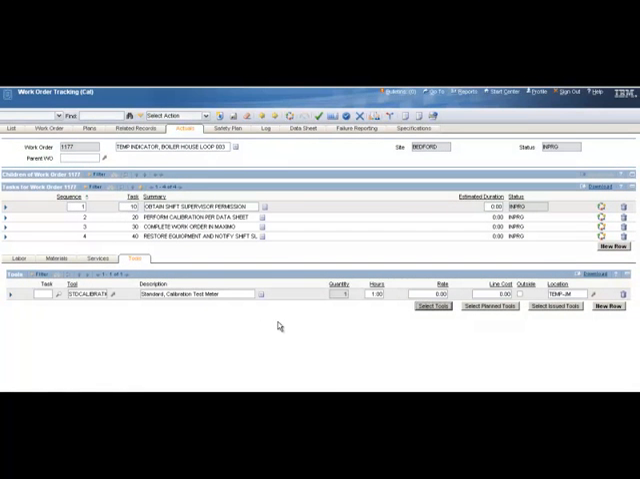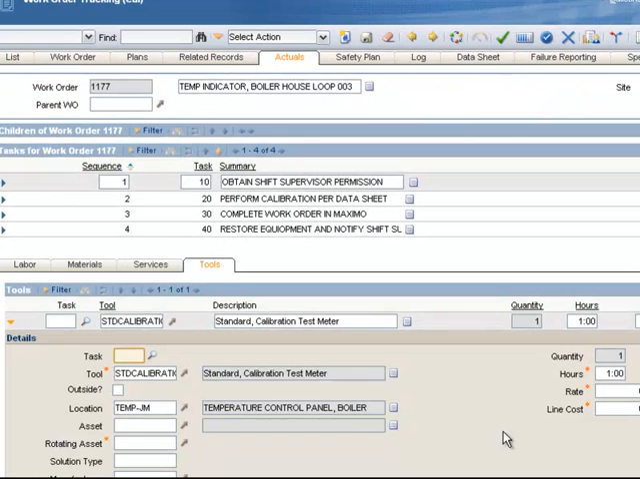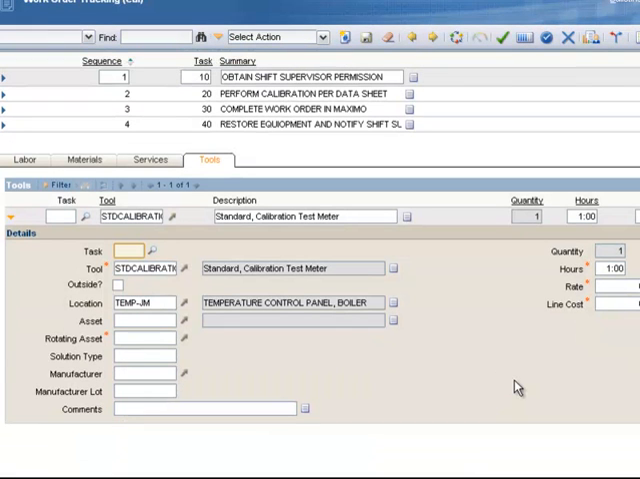Now I picked out my standard. Now I cannot save this record as it is. I must do some more information first. So I'll click on my detail button over here, open that up. And you'll see that because we have our organization settings set up correctly, that not only do I need the tool here, the calibration standard, but I need the actual rotating asset associated to that item, that tool ID number. So I'm going to click on my arrow here and open it up.